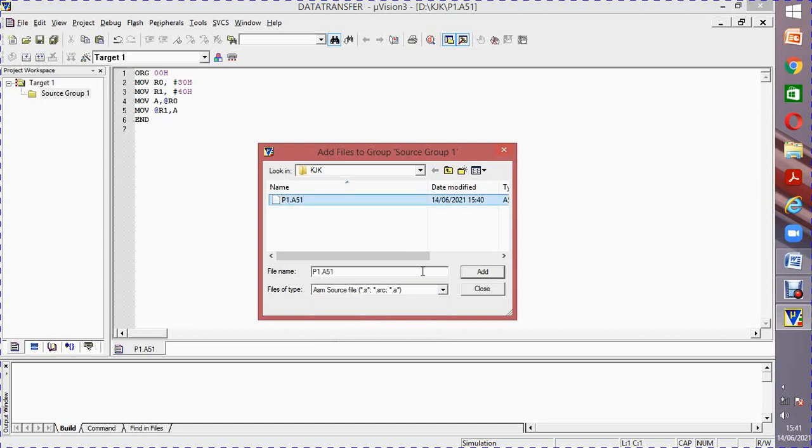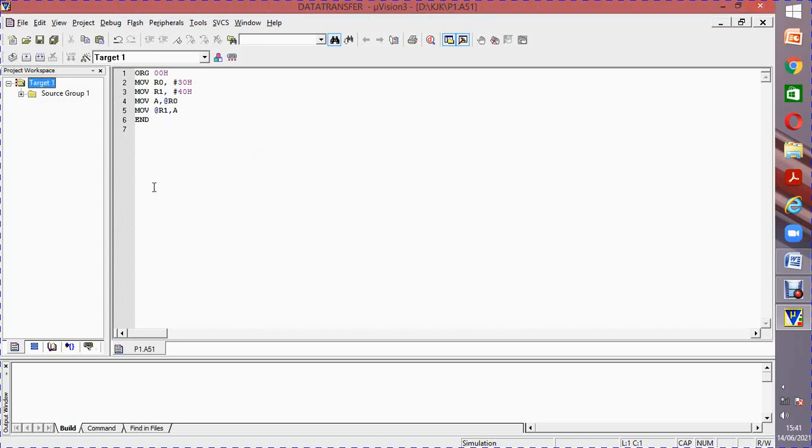Select, click on that and select add. So now close this. Here if you click on this plus icon, you can see the program that has been attached here. So now the program and the project and the program files are related, connected with each other.